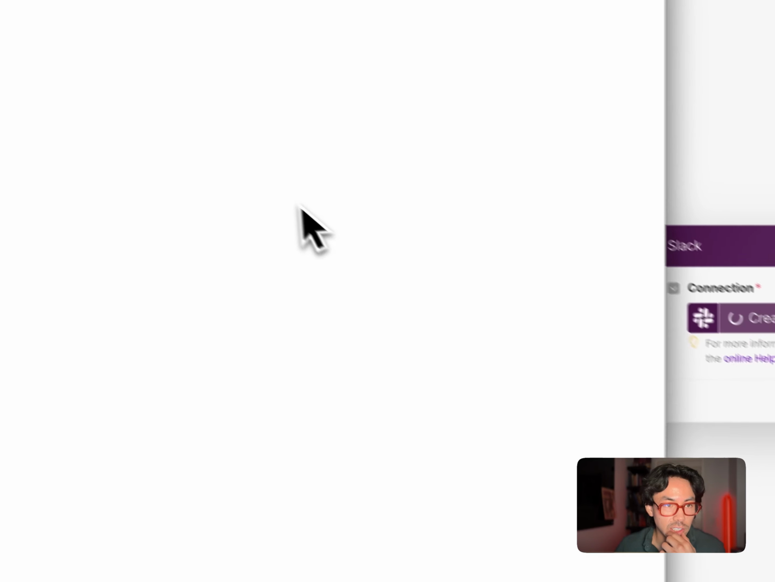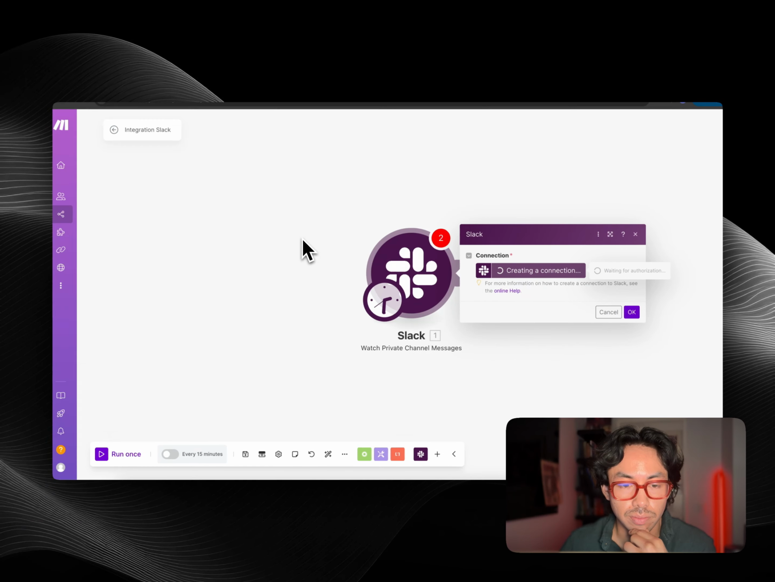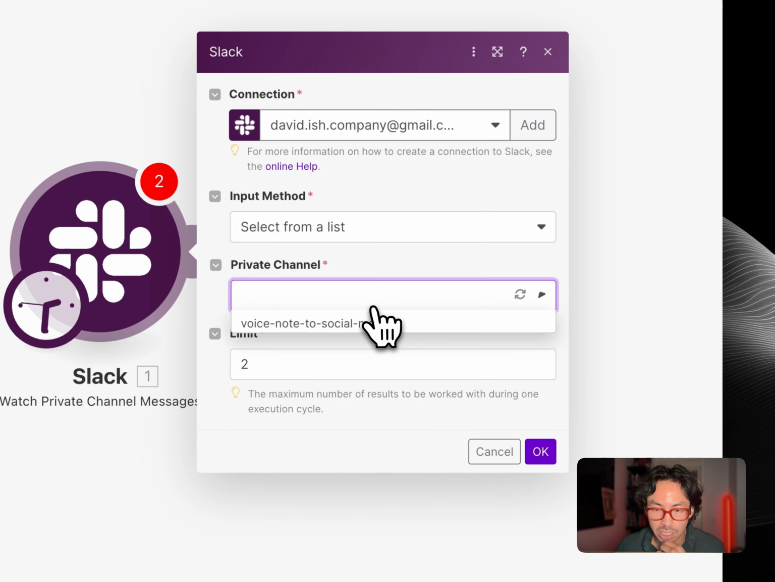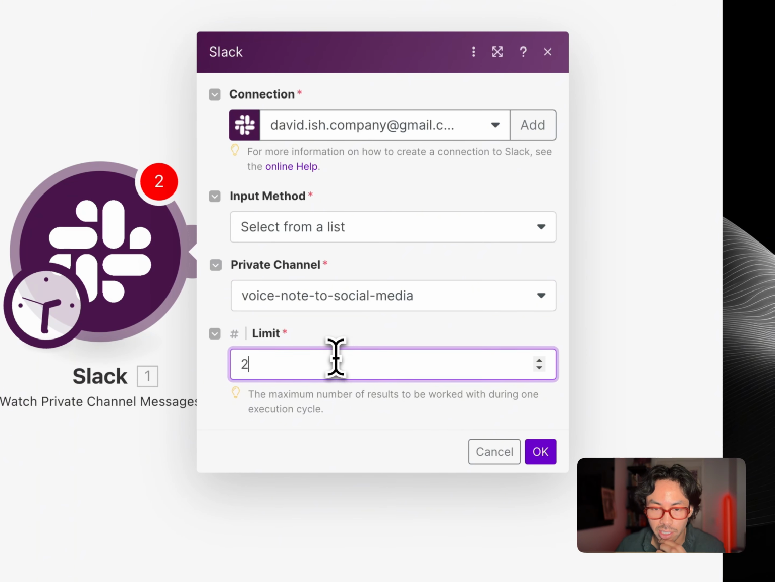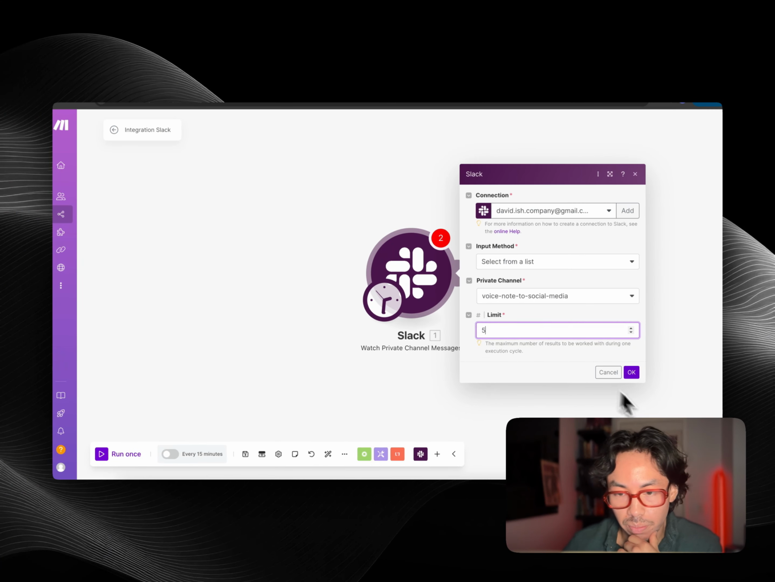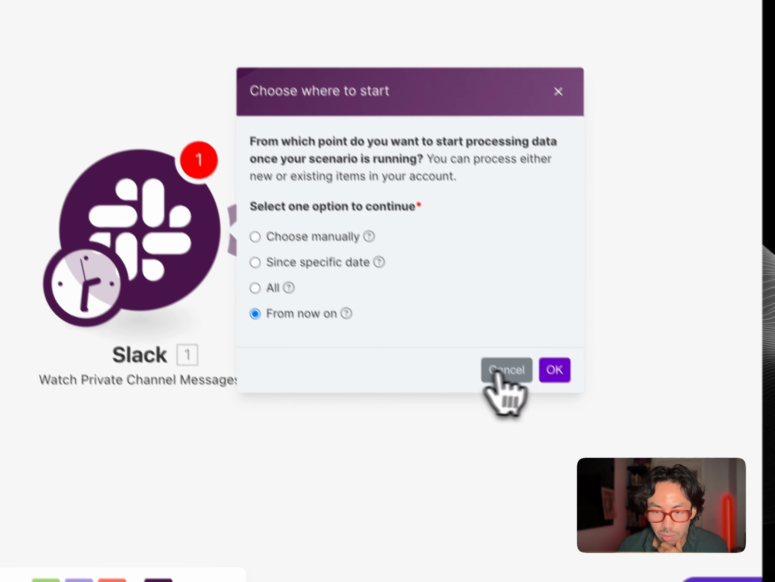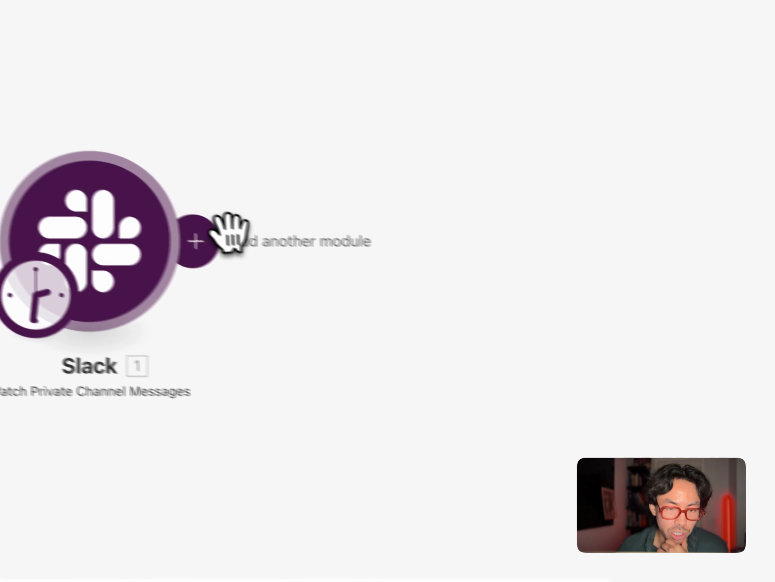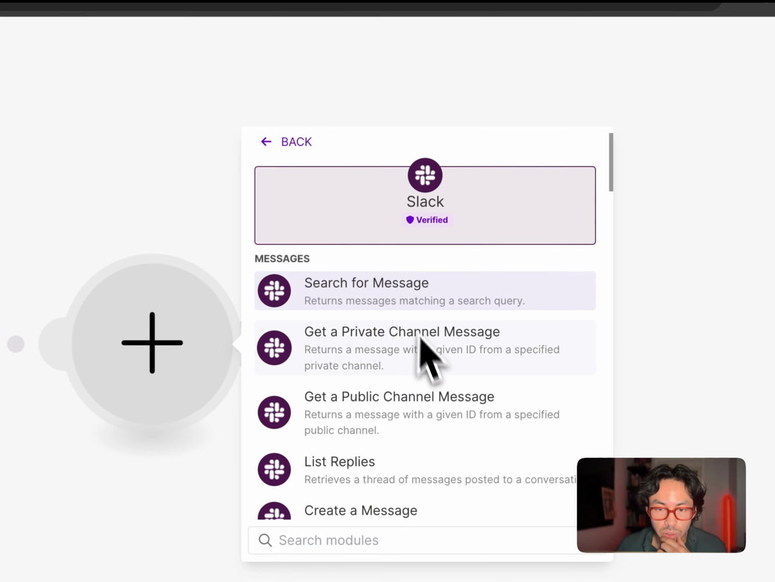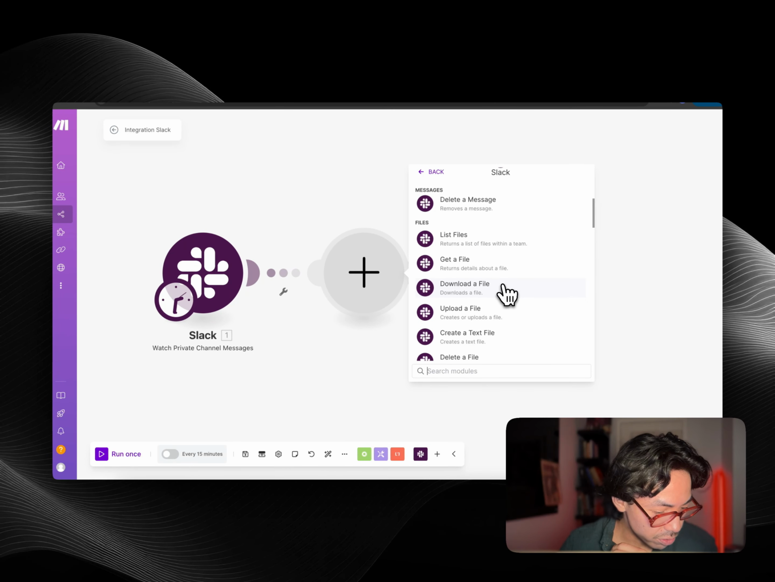So go ahead and log in. Awesome. And then we're going to select from a list, voice notes to social media, and then we can have a limit. I'm just going to do like 5 at a time. And then press OK. And then what you're going to do next is we're going to download the audio file. So why don't we do this, and then we'll download an audio file.